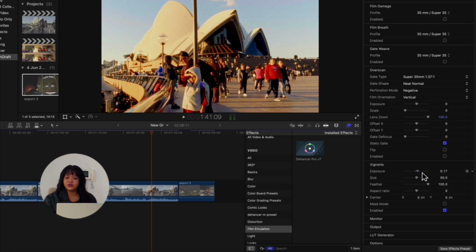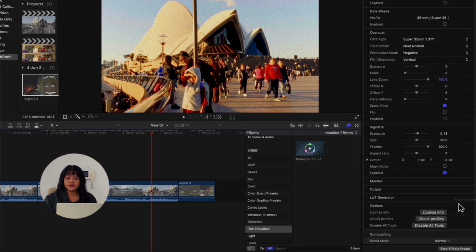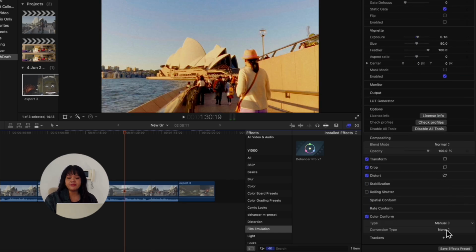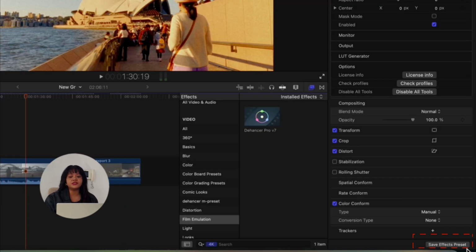So once I have the look I love, I choose Save Effects Preset, and then you can name it, and then you can save it to reuse the look in future videos with one click.